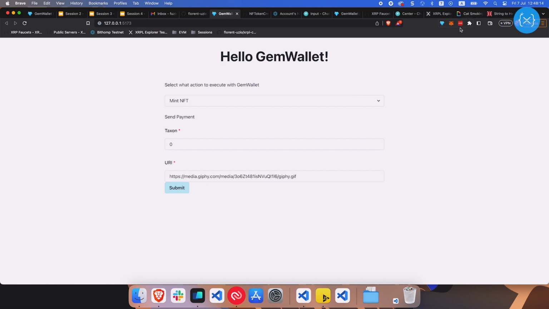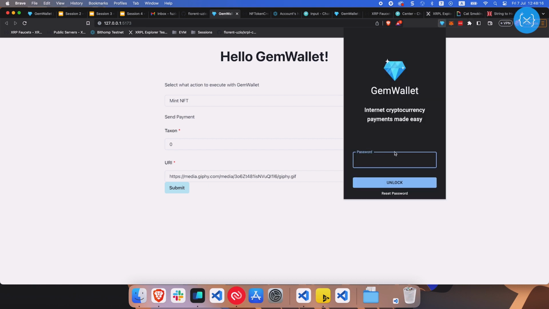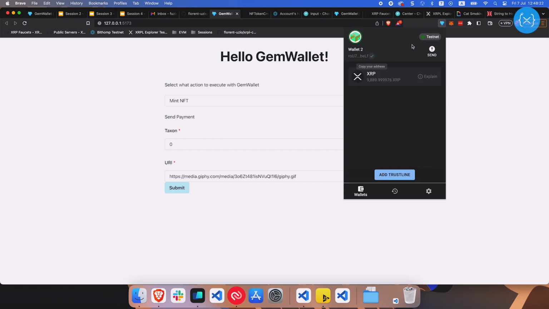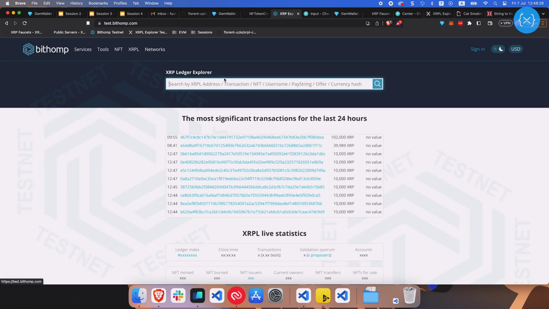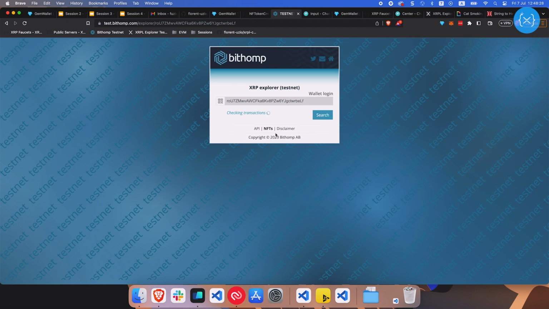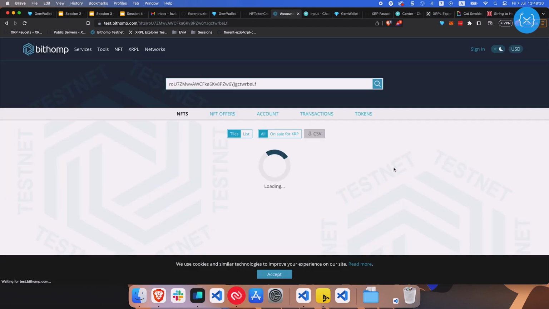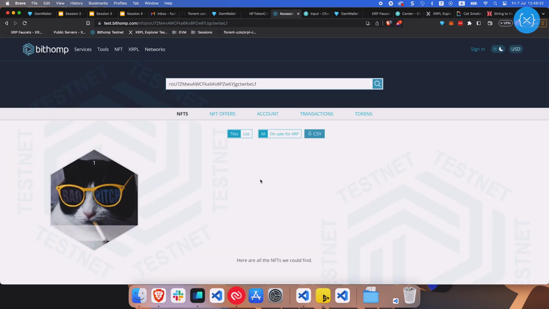And if I go to my account, actually, I'm going to use Bithomp this time, because Bithomp can show me my NFTs. And I have my NFT there.